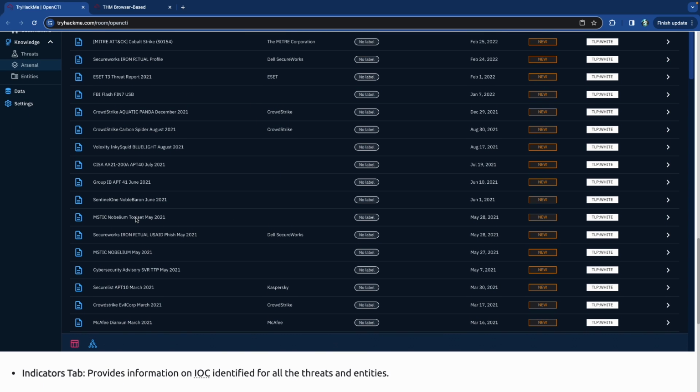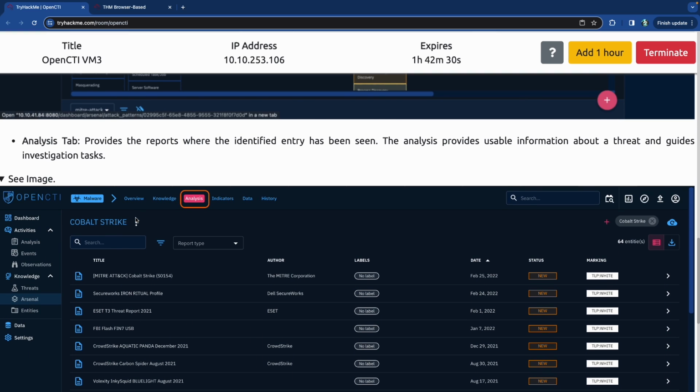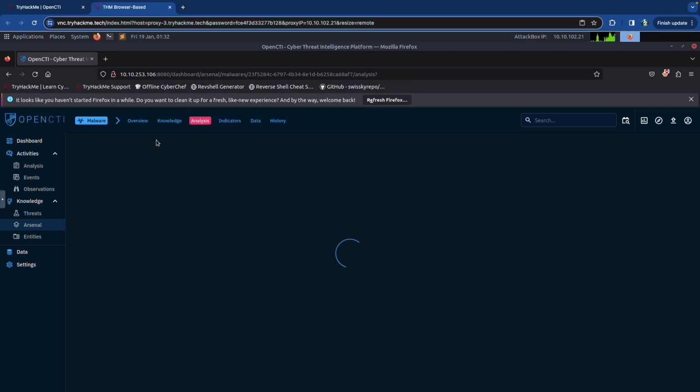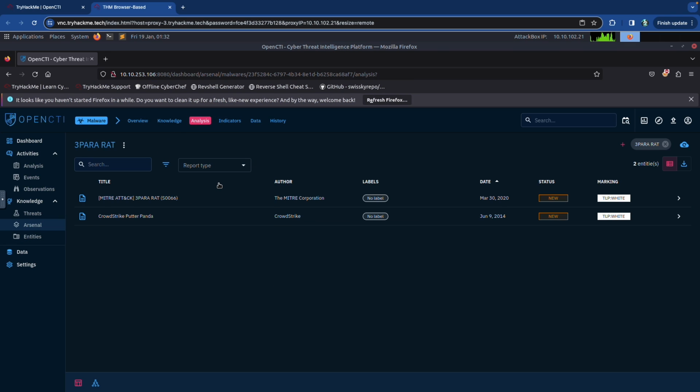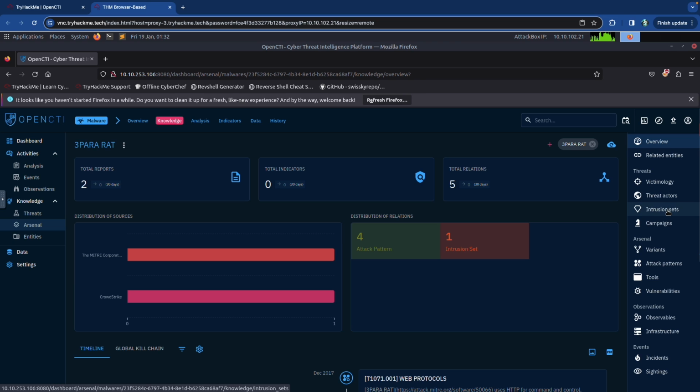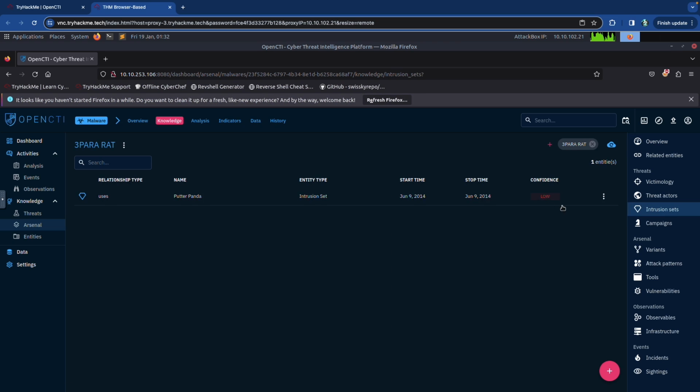And so there's a lot of analyses that is available under the Analysis tab. So if we go here and click on Analysis for 3-Para-Rat, we'll see there's two. One of them is from MITRE, the other one's from CrowdStrike. And then if we click on Knowledge, we can see that there's the overview right here. There's the intrusion sets that is available for this particular thing, and there's just one intrusion set. And then there's the attack pattern that is included for this particular one. And we'll see what type of attack pattern shows up here real quick.